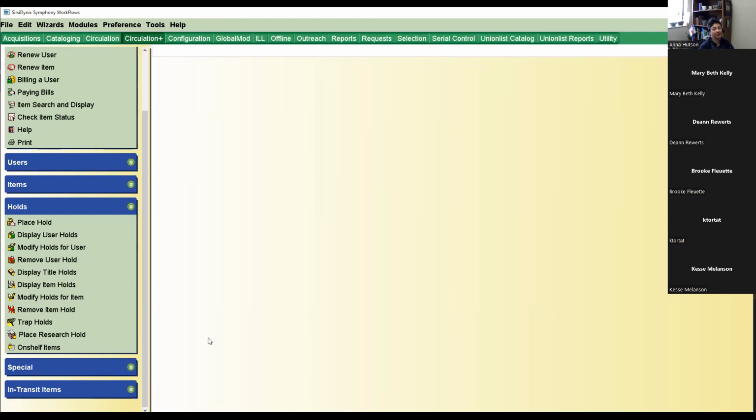But then as far as sending materials out to fill holds from other places, there are a couple of ways that this happens. Every library has a Gmail account, which RSA has created for you. We ask that you check this daily, basically. A lot of libraries have it set up to forward to another email account. That's fine. Just don't lose track of your logins to the original Gmail account.